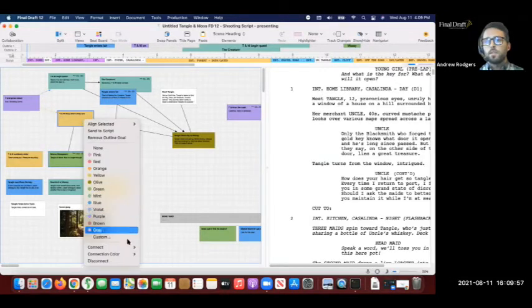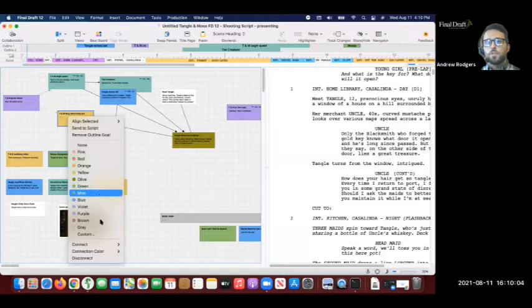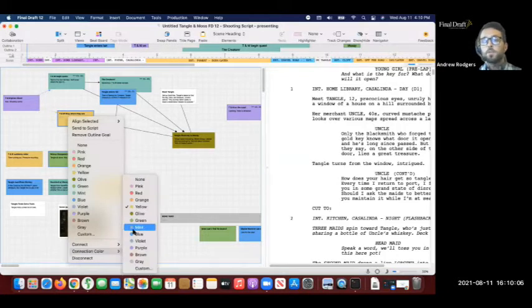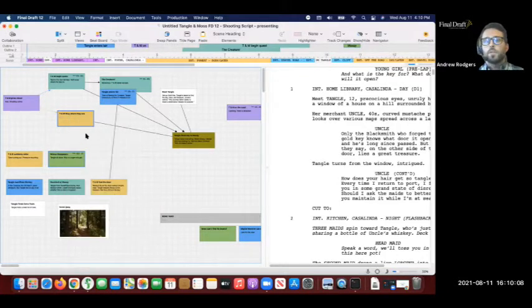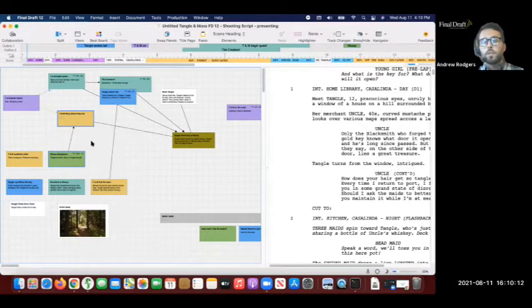So if you decide later you don't want those connected, you can change the color of the assignment too. If you want to assign two together, say you're following a story arc, you can have those, and then you can assign that to connect with an arrow. You can connect with a line, you can connect with a double arrow. This can also show editing.